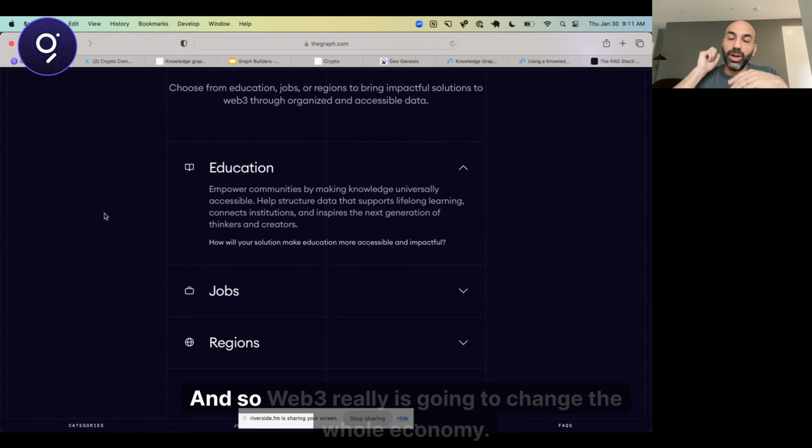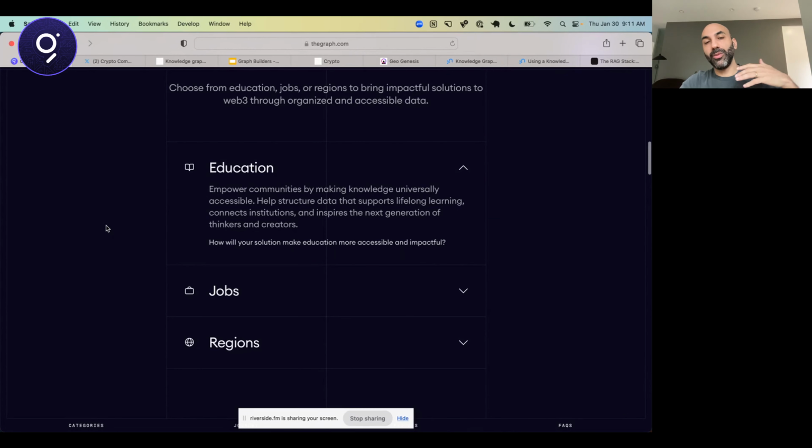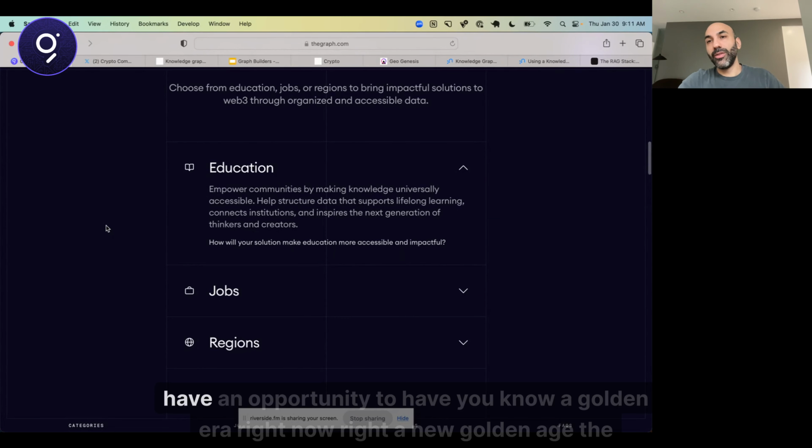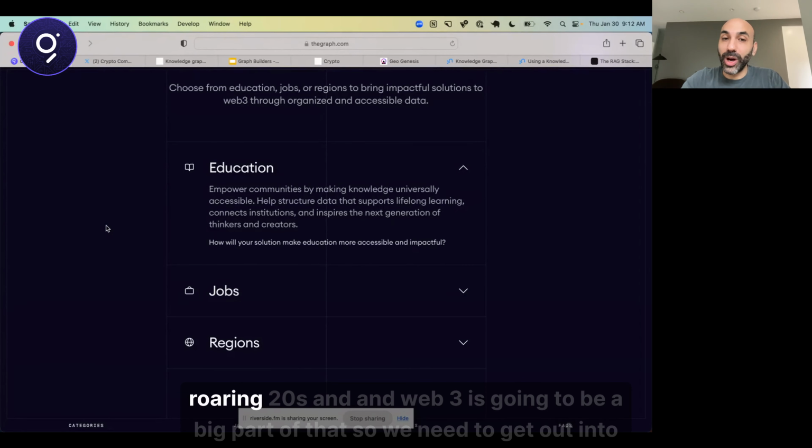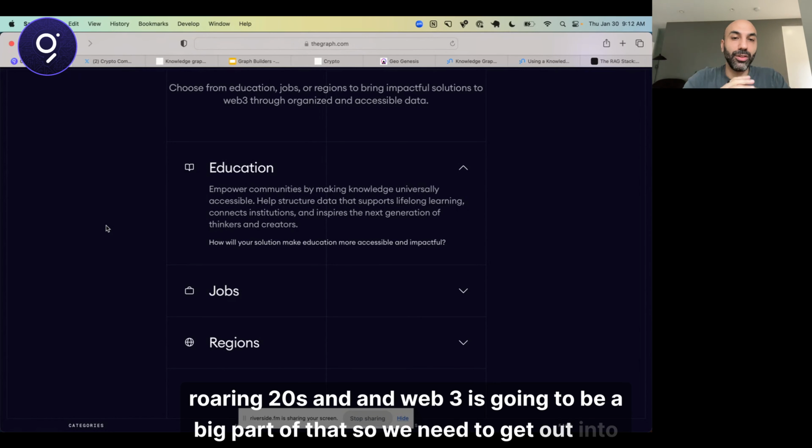And so, Web3 really is going to change the whole economy, right? We have an opportunity to have a golden era right now, right? A new golden age, the Roaring 20s. And Web3 is going to be a big part of that. So we need to get out into the real world.